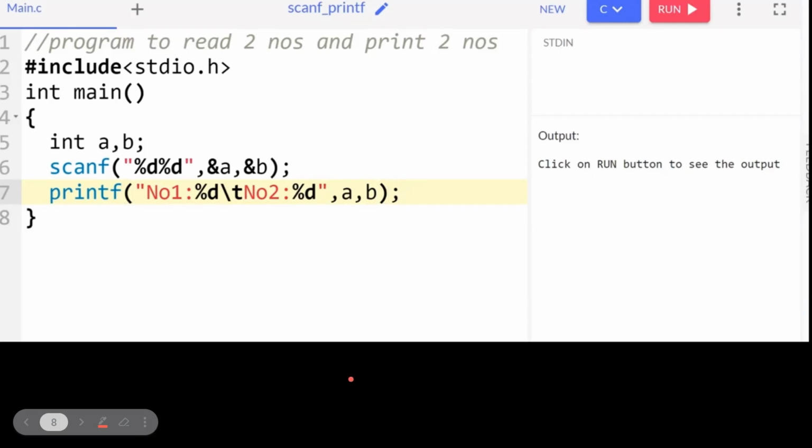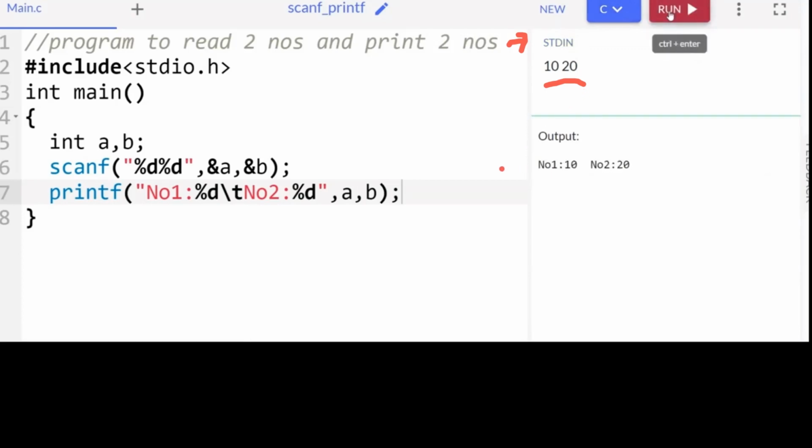So after writing the program, press the run button. You have to give the input for a and b. So 10 and 20 is the input. When you press the run button, you will get the output as Number 1 10, tab space, Number 2 20.